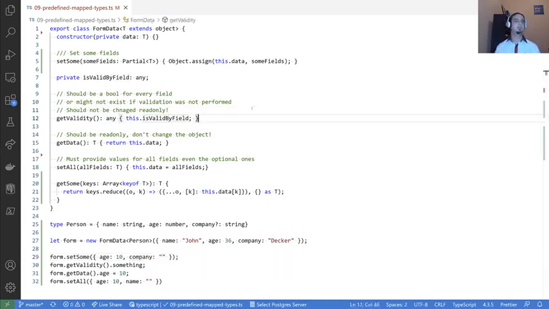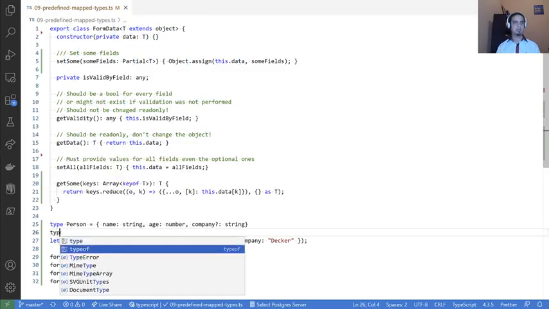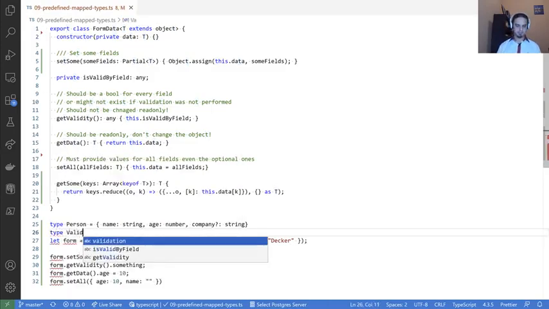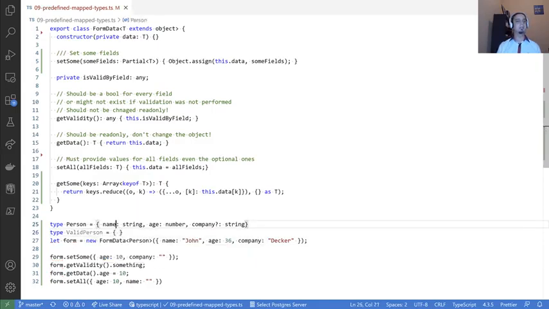Moving on, we see here the getValidity method and the isValidByField field, and we see that these are typed as any. And the question is, what exactly would be a good type here? Well, the type that would be returned here should have all the keys inside of T, but they should be typed as Boolean, so the field is valid or invalid. So what would this type look like? Well, it would be a type, let's call it ValidPerson, and it would basically have all the same fields as our Person type, except all of the types would be changed to Boolean.